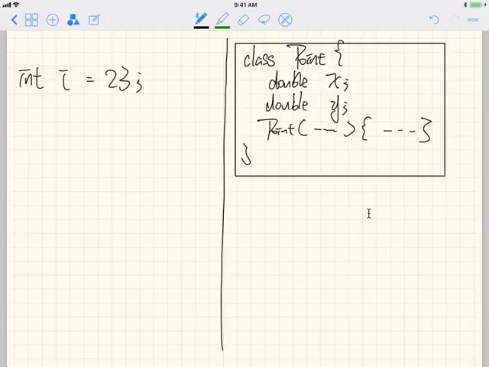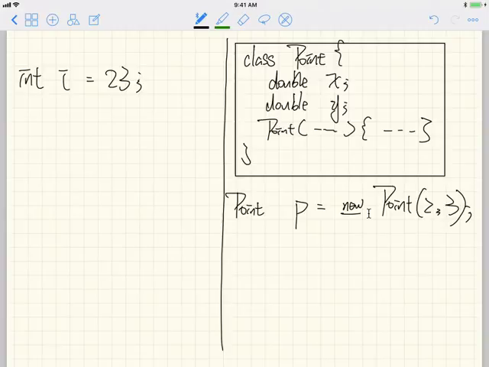So now let's compare. Let's say point p is assigned to new point 2 and 3. Let's compare these two, number 1 and number 2. Number 2 will only make sense if you already declare a class called point in your project. However, for number 1, it makes sense automatically because int is a predefined primitive type in Java. Let's compare 1 and 2.